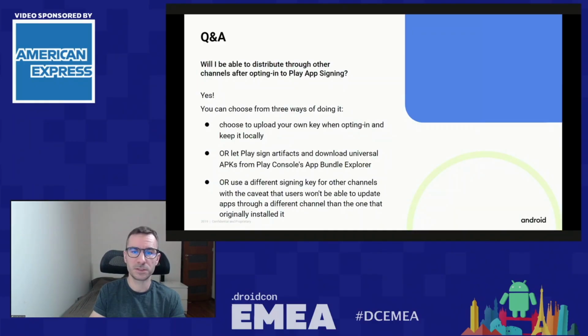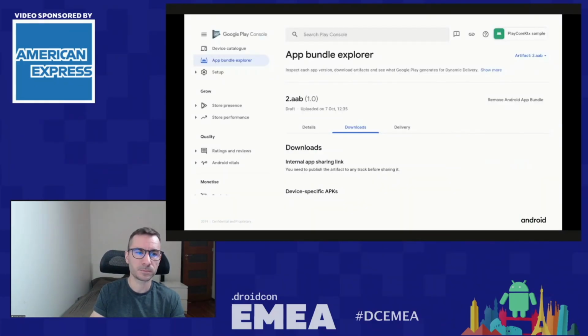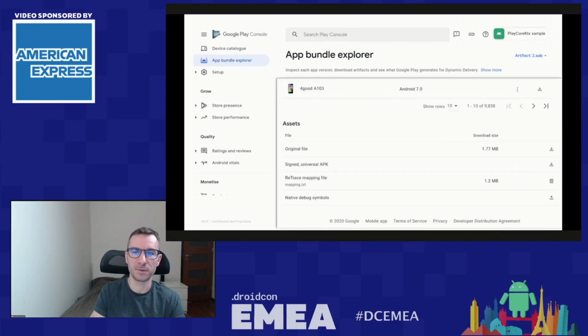Now, for that second option of downloading artifacts from Play, what you can do is open the App Bundle Explorer, choose the version you want to download on the top right. It's the latest one by default. And then switch to the Download tab in the middle and scroll all the way down. And here you can see there's a couple of download links, and one of them is a signed universal APK. So that's the one that contains all of the app's resources, everything that's needed, that you can take and distribute elsewhere.